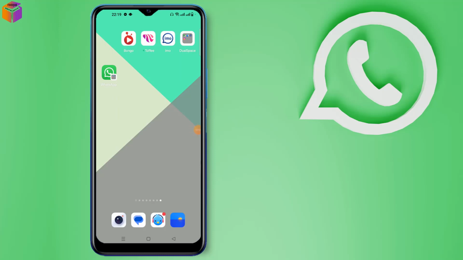Hello my dear friends, today I will show how to unblock someone from WhatsApp app.